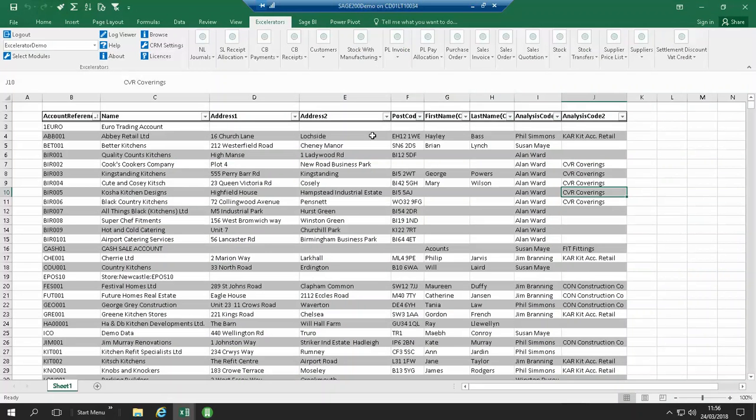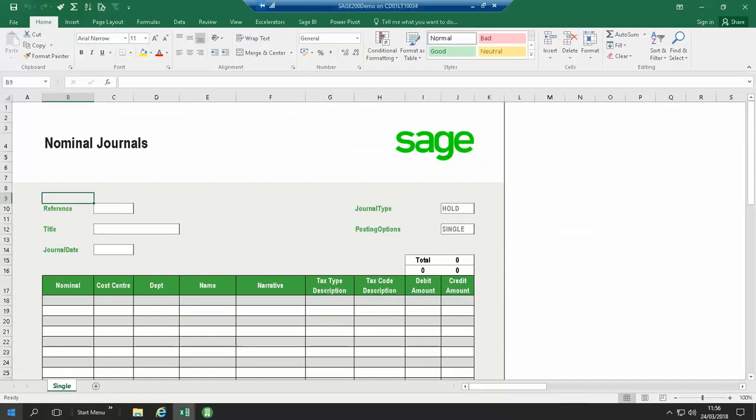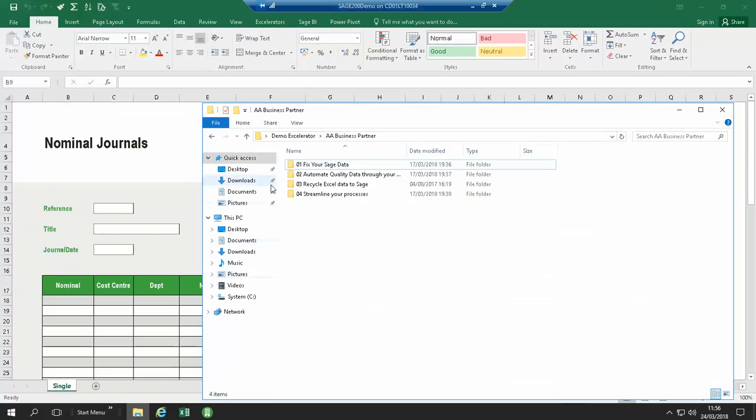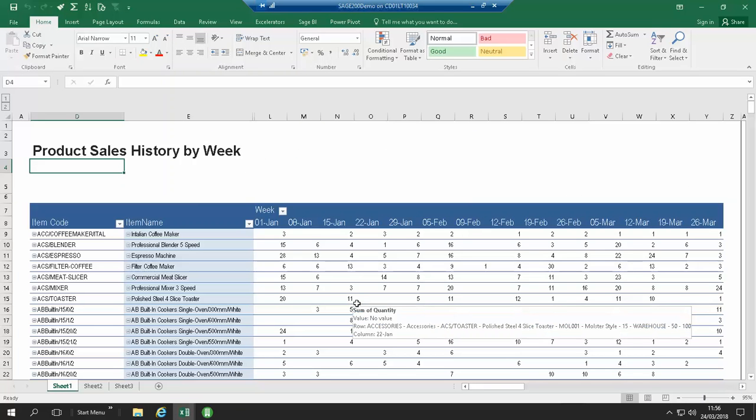I'm now going to have a look at a more sophisticated level where we get the data already on a template. I'm going to work with my stock. I'm going to reset the stock reorder levels based on some information I have on a report from Sage.